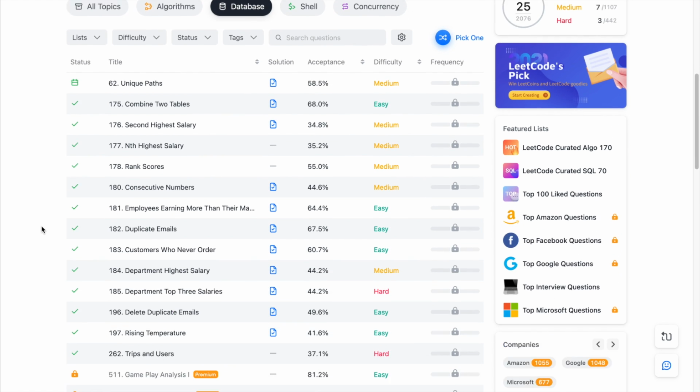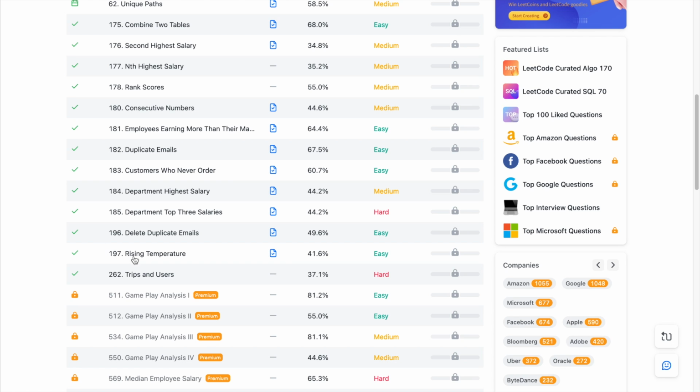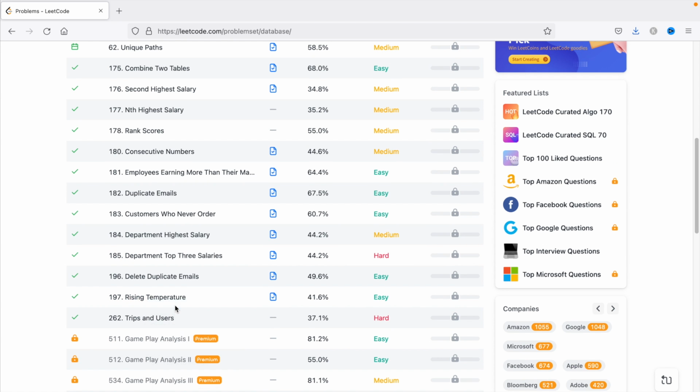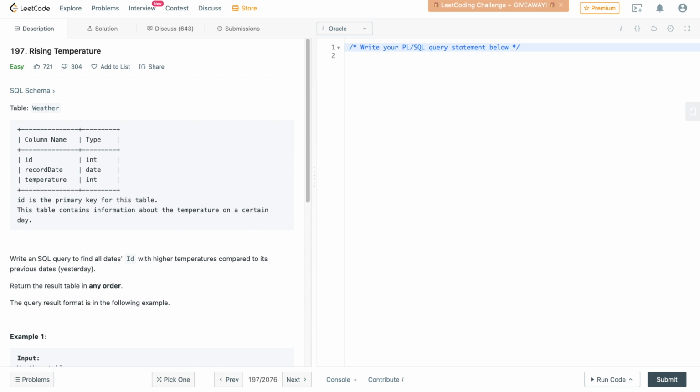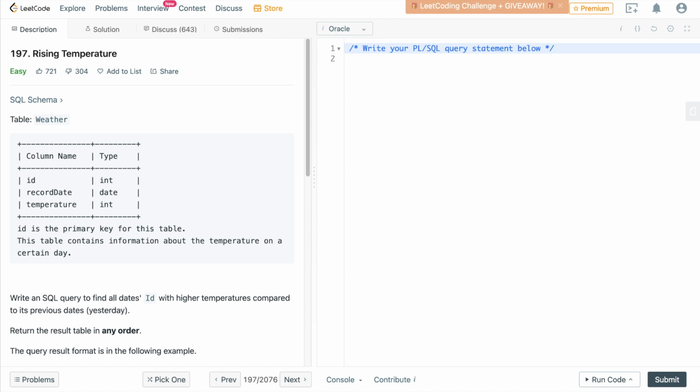Okay, so the very first question that we will be solving in this video is this one, that is 197, which is the rising temperature. So I'll just click on that and open it in a new tab. Let me zoom in so you can see it better. Now you can see that the question name is rising temperature. It has a unique ID 197 and it belongs to the easy difficulty level.